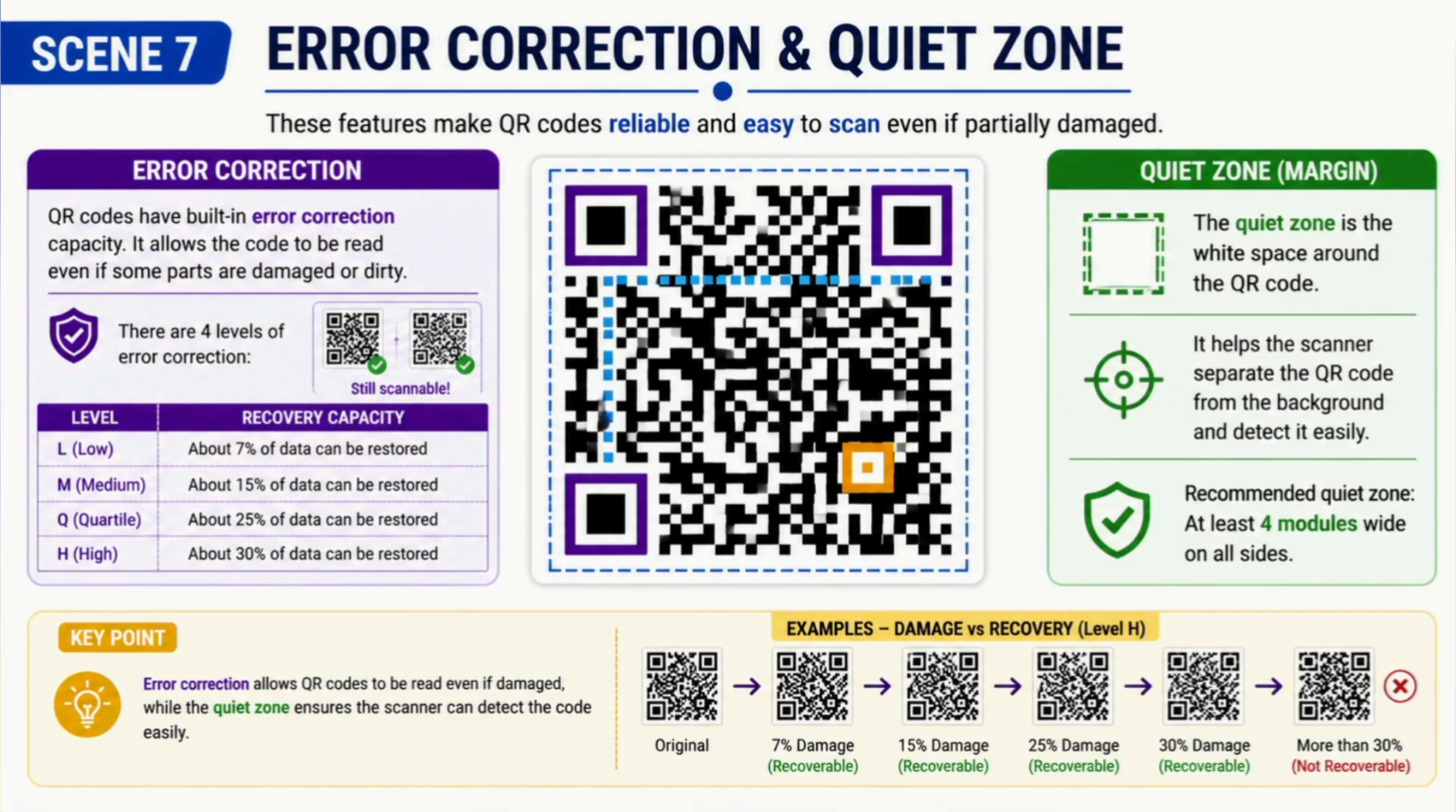It adds extra redundant data to the QR code. So if some parts are missing or damaged, the original data can still be recovered. QR codes have different levels of error correction, that is low, medium, quartile and high. The higher levels provide more protection but reduce the storage capacity.